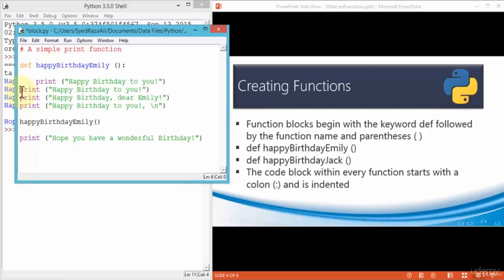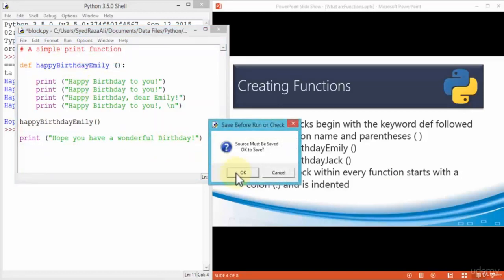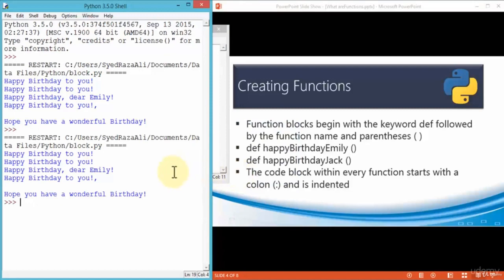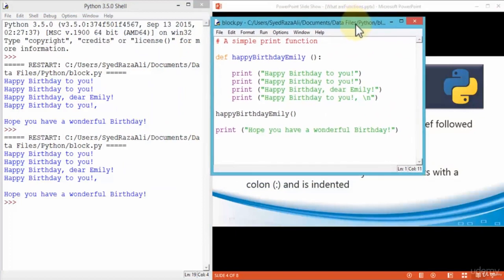And notice the reason why I'm showing you step by step is so that we follow the rules that I mentioned earlier, that are displayed on the slide here: the code block within every function starts with a colon and is indented. So if I did not indent, Python tells me that, hey, we need to indent our code block. Great. Let's run one more time. Click OK. And this time your code is executed. So here Python ran the 4 print statements for you. So it's a simple print function, and then of course we use the definition.